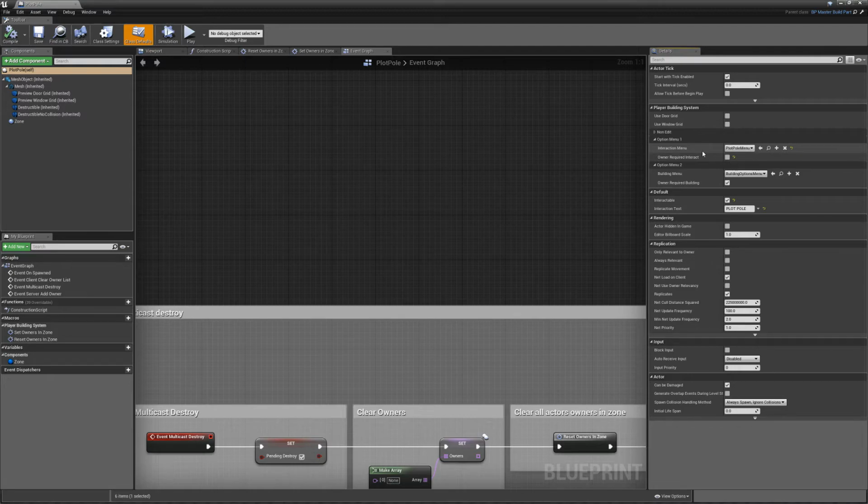So when we press E while looking at this build type, the plot pole menu is going to come up, which is our circular menu. Again, it's the same class. And so we've got it set so that you don't need to be an owner to open up that menu. And then again, very similar, building menu, which is when you hold Q down. It will open up our building menu, and you do need to be an owner for that. So that's just how you change what menus will open up when you interact with a different build type.